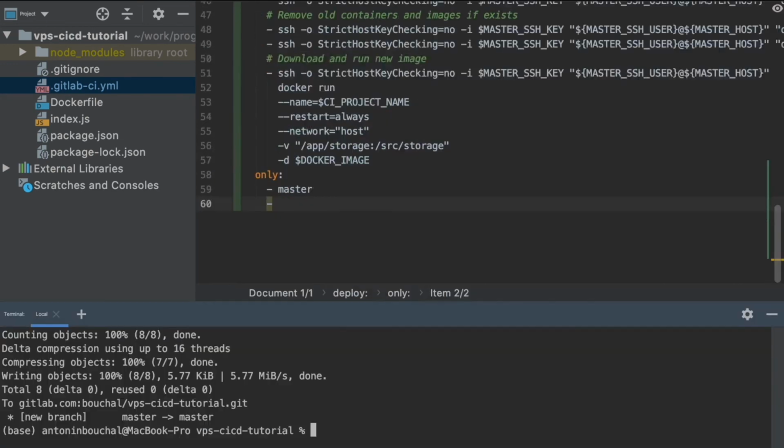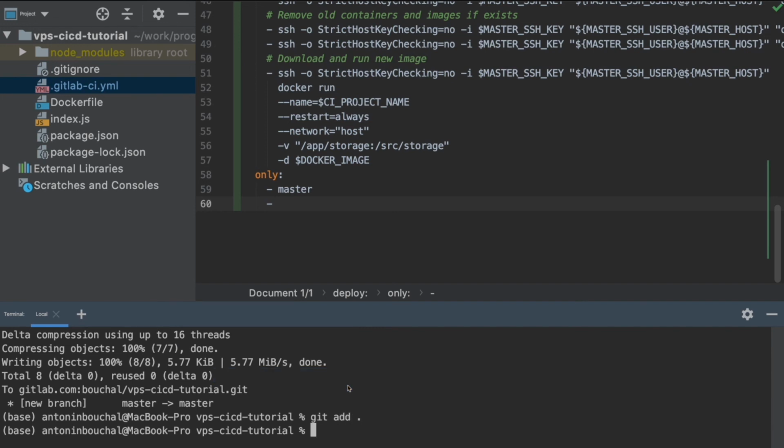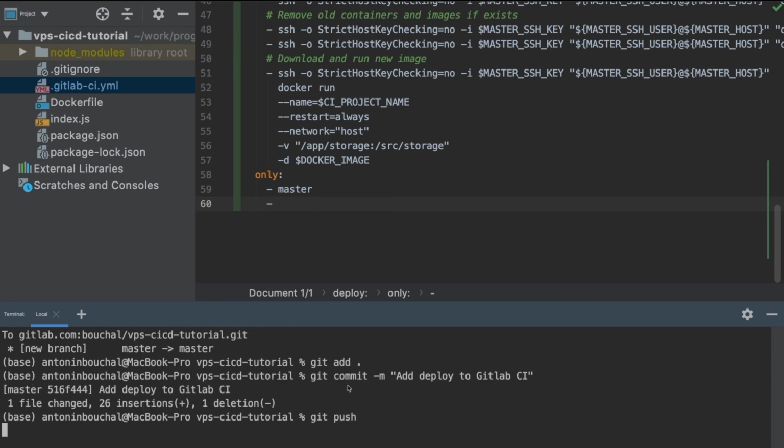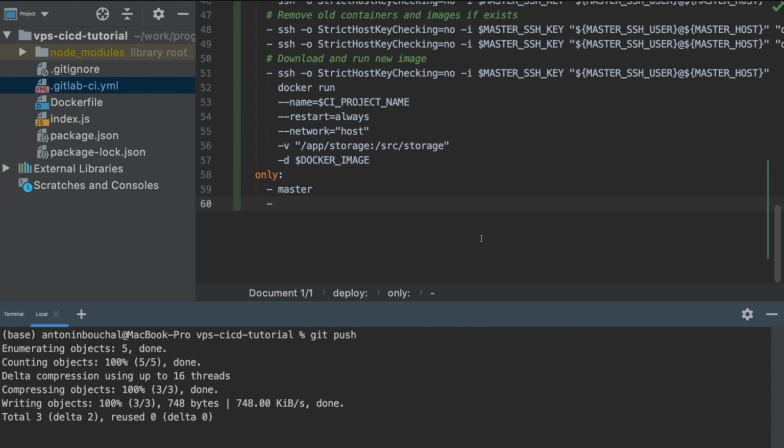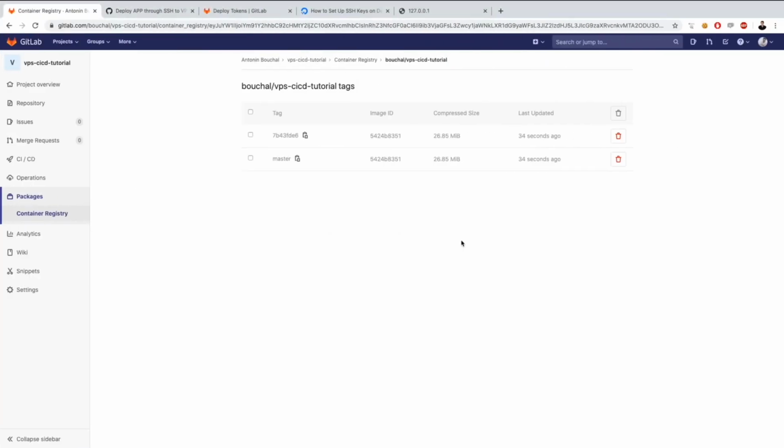So our deploy script is ready too, so we can test it. Git commit. And git push. Okay, let's check it in our pipelines.